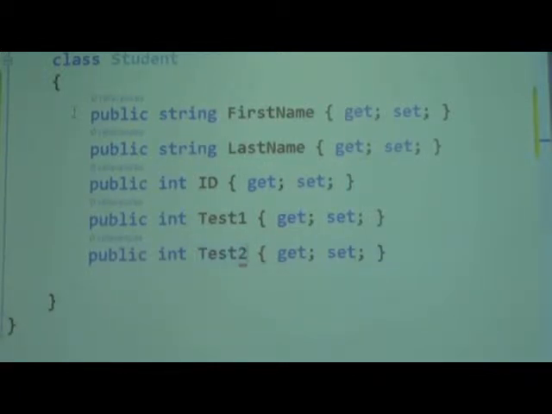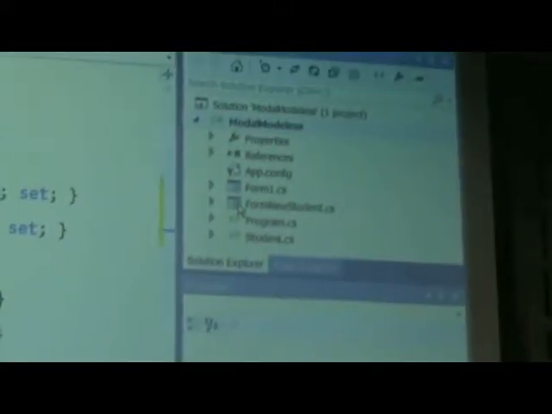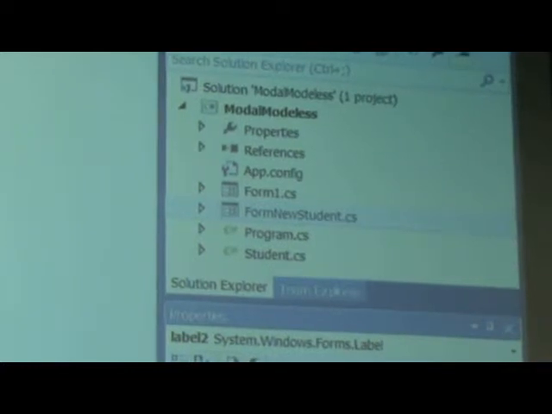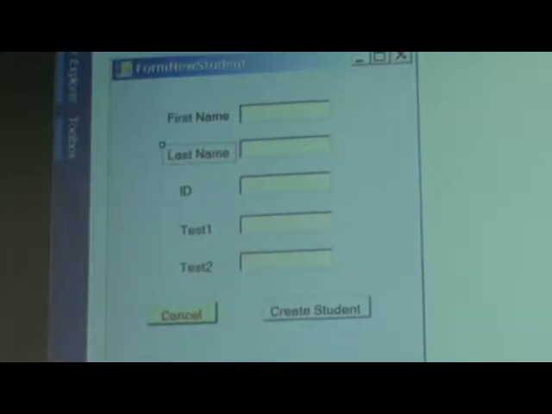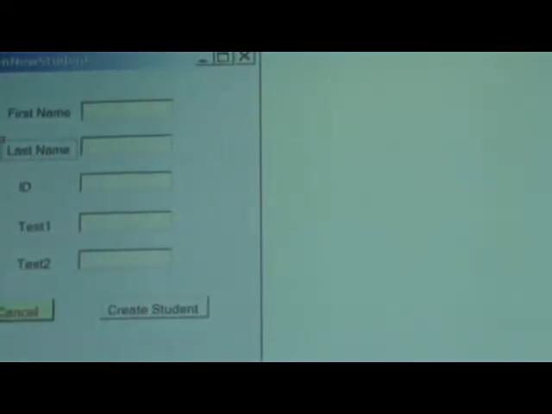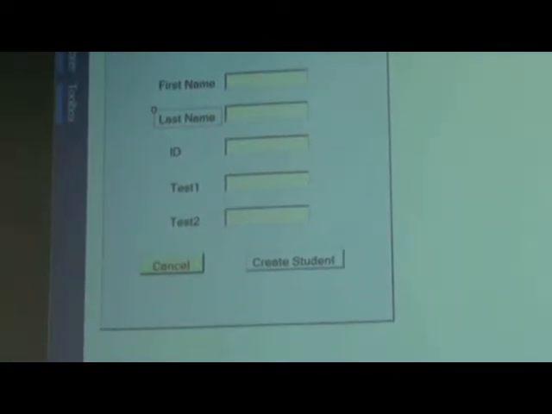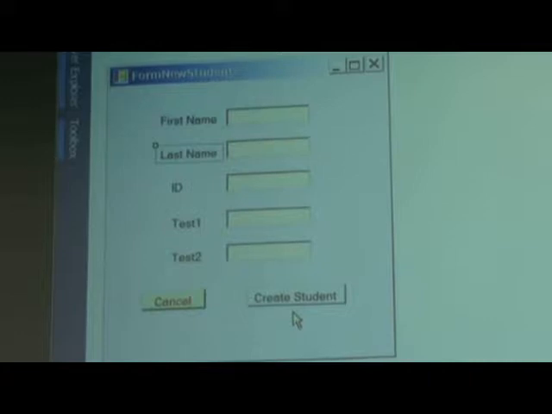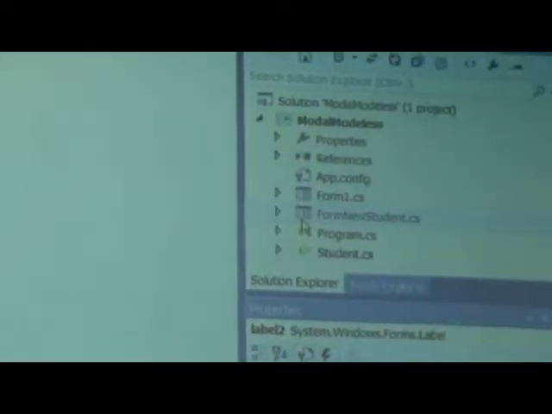So once we have created a class encapsulating those 5 fields that we want to collect from the form, now let's go back to the form new student, okay? So once we are in this form, once again, the purpose is, once it appears, the user will type some data, and as soon as they click on create student, we will read the 5 text boxes and populate the student class object, right? So how do we do that? What's the best way to do that?